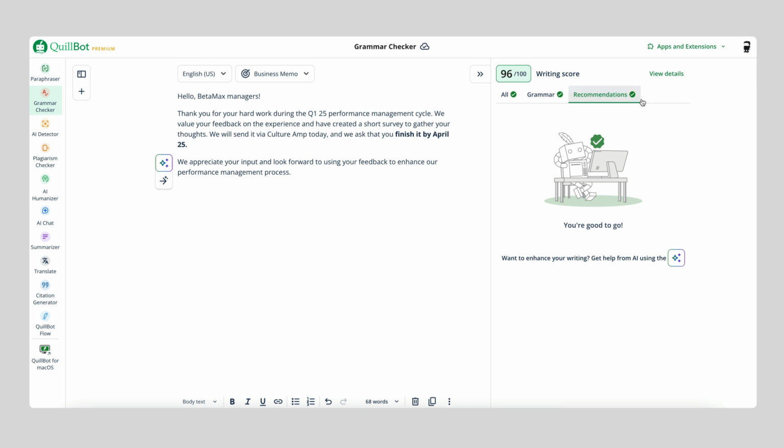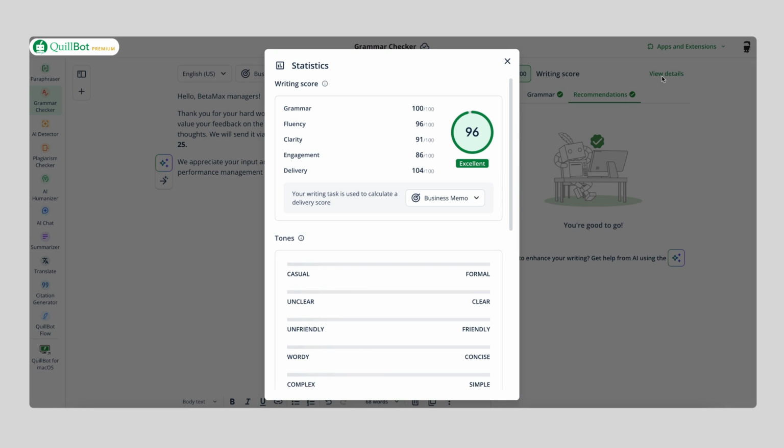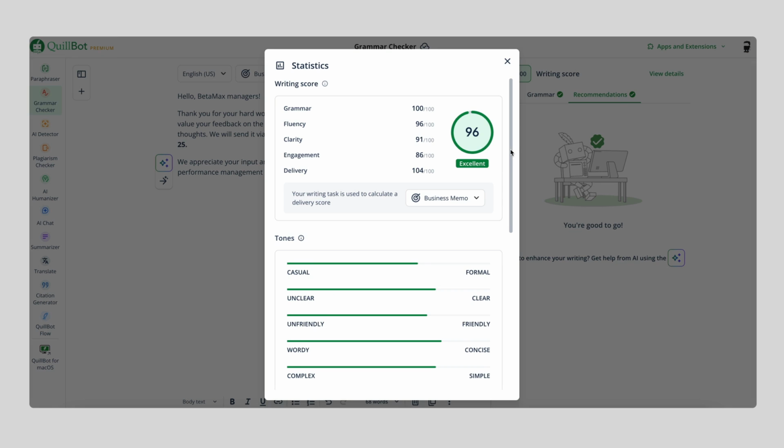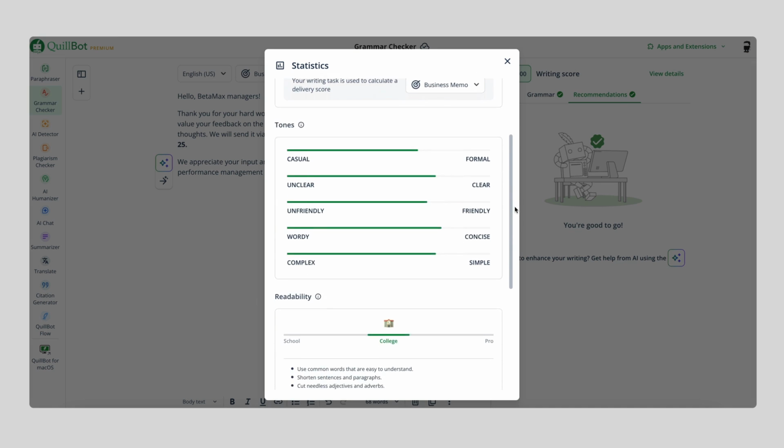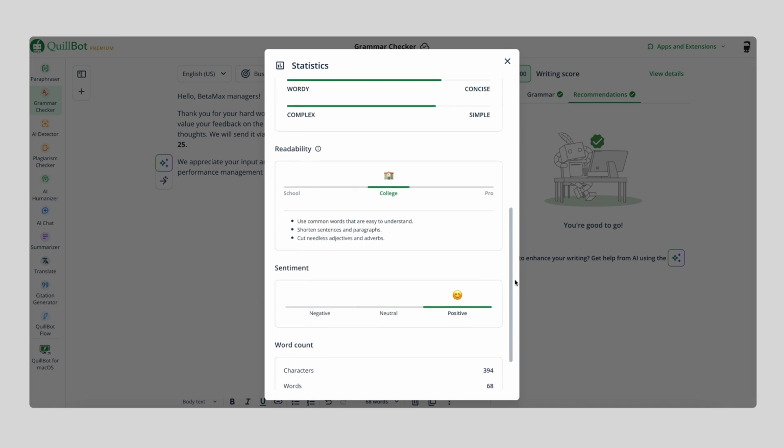Lastly, if you're interested in learning how your copy will be perceived, you can view the statistics like tone and readability, as well as other key details like word count.